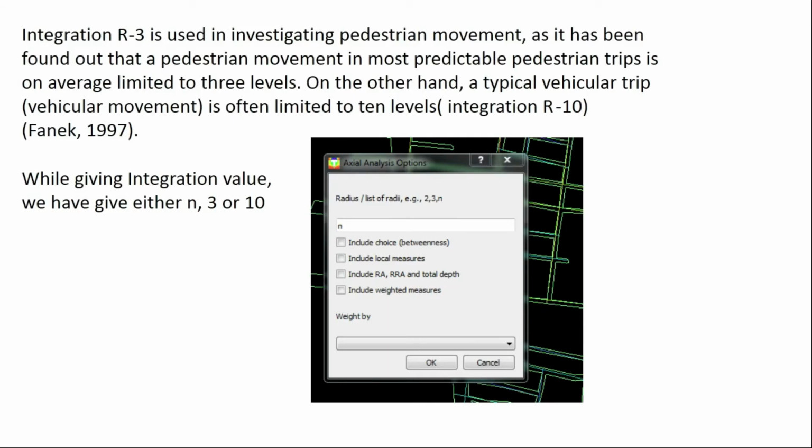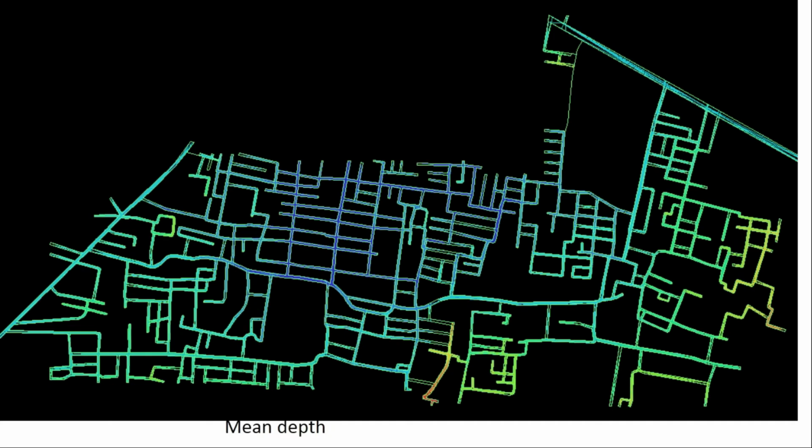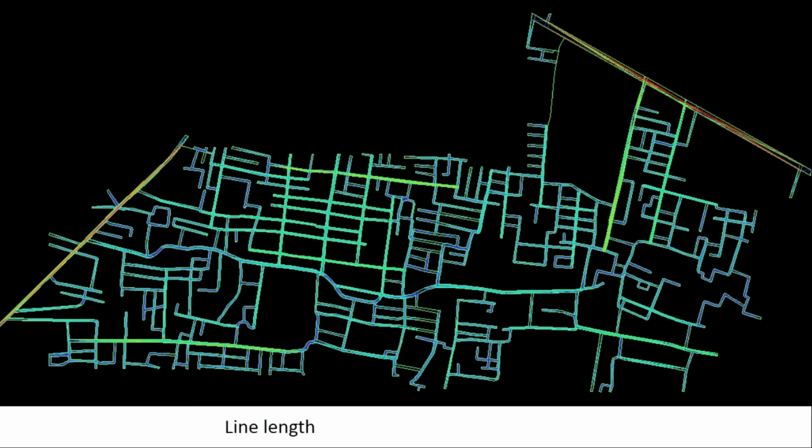Integration R3 is used in investigating pedestrian movement, and it has been found that pedestrian movement in most predictable pedestrian trips is on average limited to 3 levels. So while giving the integration value, we have to give either n, 3 or n, 10. And this shows you the line length and mean depth. You can very well see the differences between the line length and mean depth.